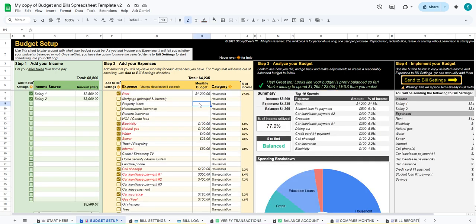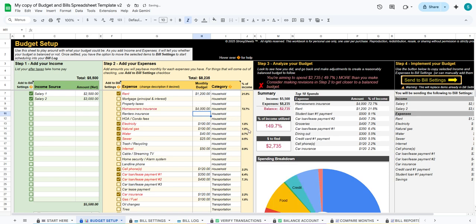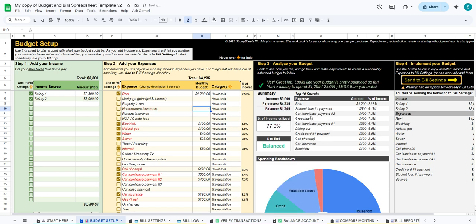Let's just put a big number here. You can see if you are over your budget, this is going to light up and let you know that you're not quite there. And it'll tell you the amount to find to become balanced, and then you can work that out in your budget. The idea being that at the end of the day, you want your budget to be balanced. You don't want to be spending more than you have.